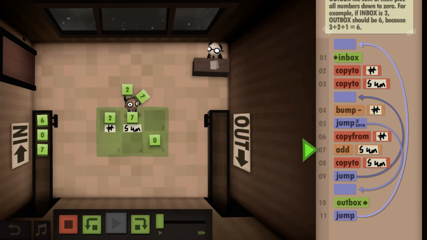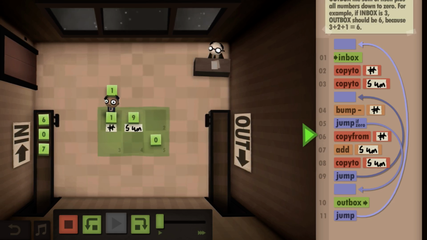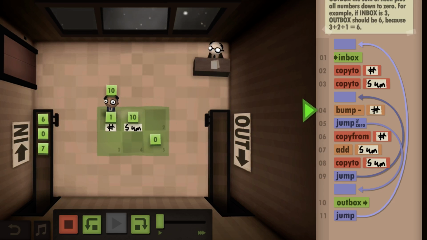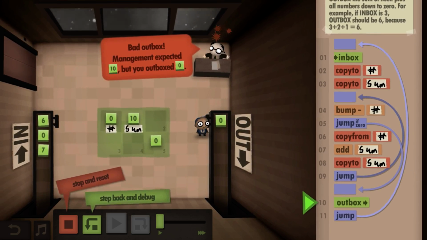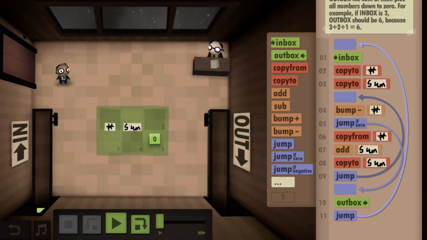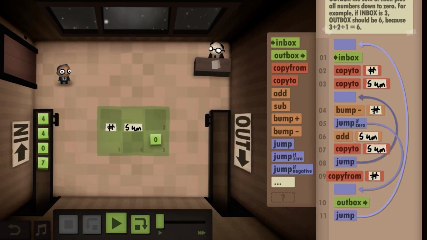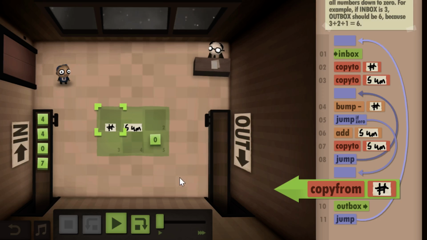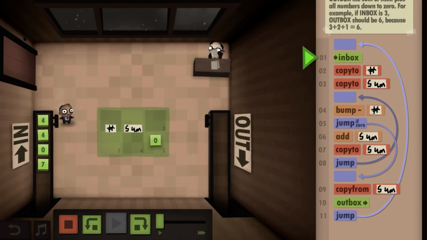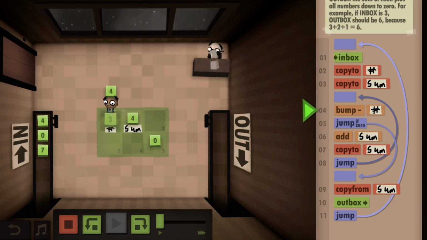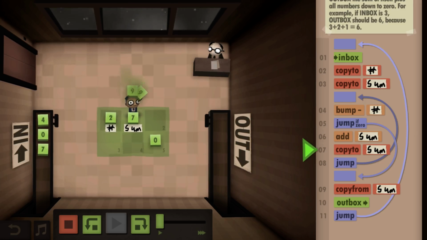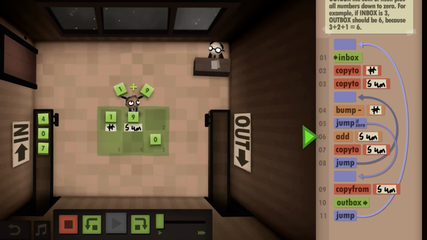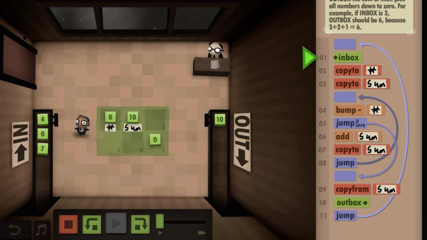Actually, I don't need the copy from, do I? I was expecting 10, but I outboxed 0. Okay, so we don't need that there, but we do need this here. So let's try that again. 4, 4. Bump it down to 3. Already get a copy. Add it, put it down. Bump it down. Add it, put it down. Bump it down. Add it, put it down. Bump it down. It's at 0. Grab that 10. Outbox. Done.